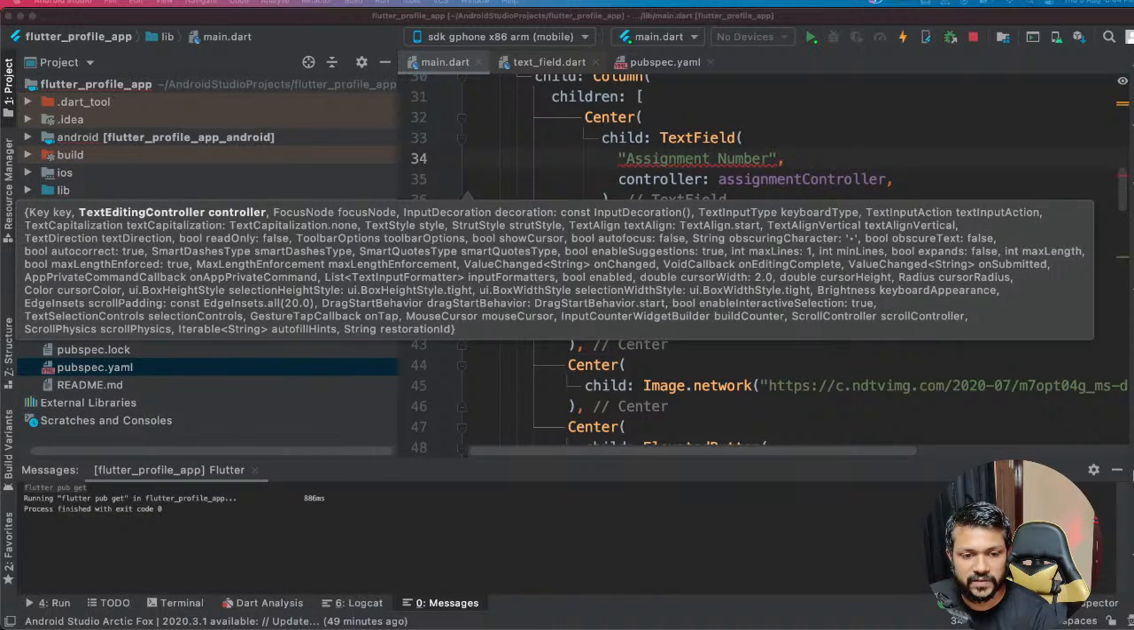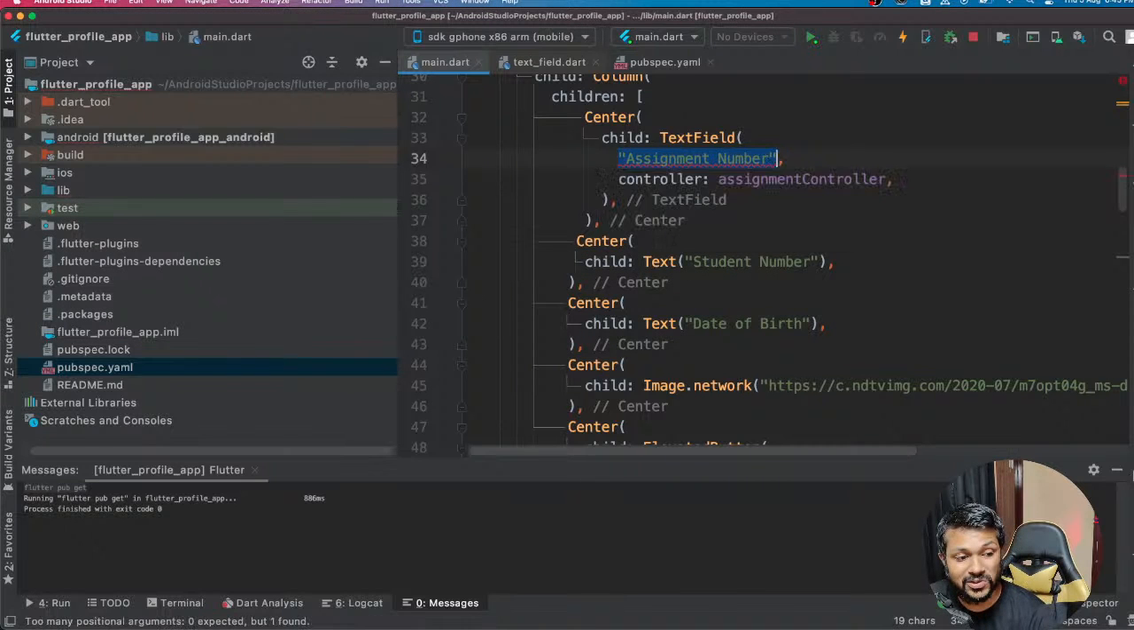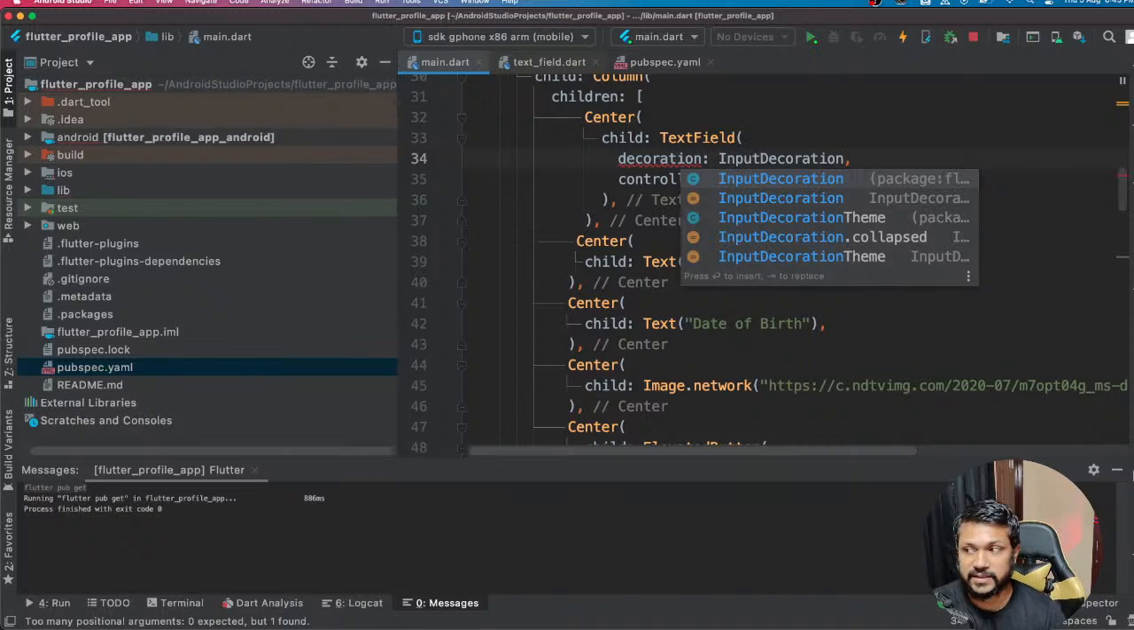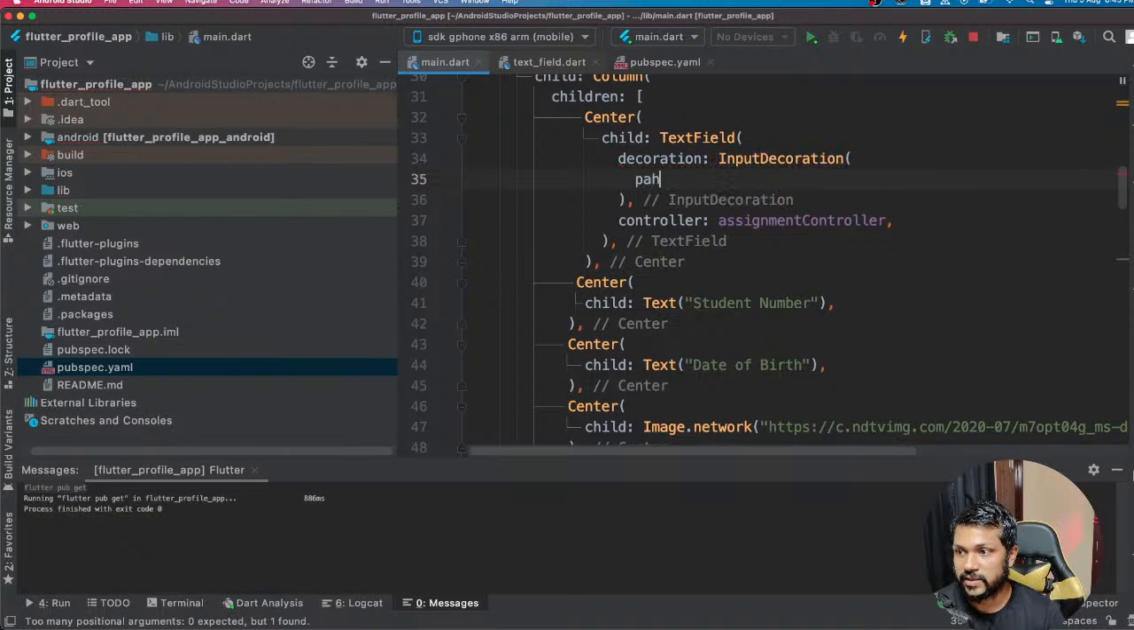Right, let me quickly check what is the field for text field. Flutter. Oh, got it. So in order to add the text inside it, you need to use the decoration key, and you can add a decoration like input decoration, and inside it you can add the text that you want. You can say label text, label text is assignment. All right, this is how you add it.